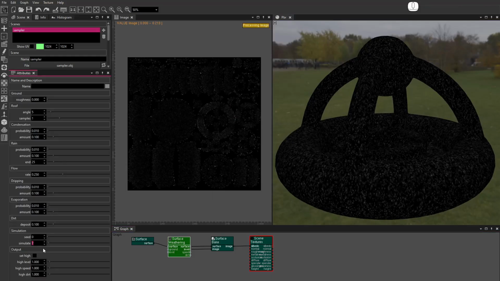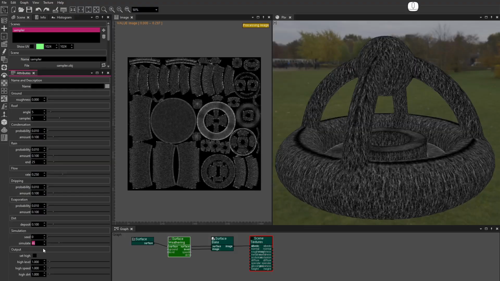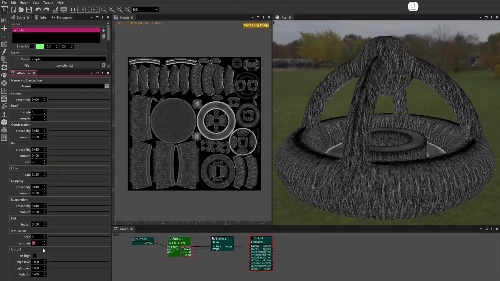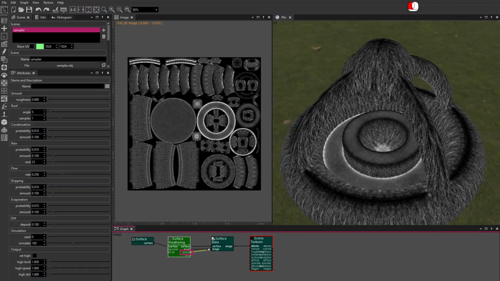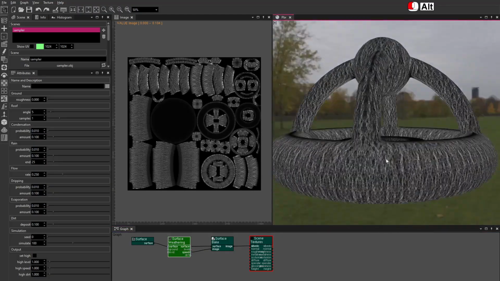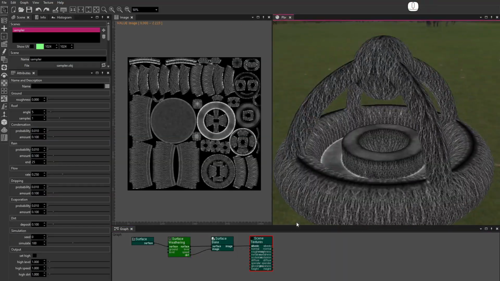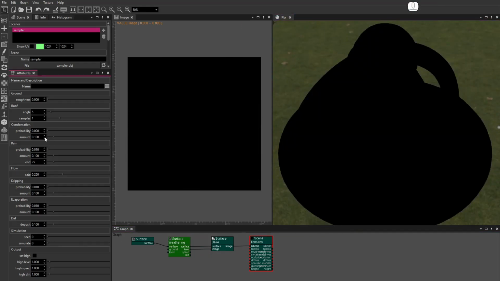The simulate attribute runs the weathering simulation. You'll see three main output images: water level, water speed, and dirt. I'll set all attributes to 0 so we can walk through them clearly.